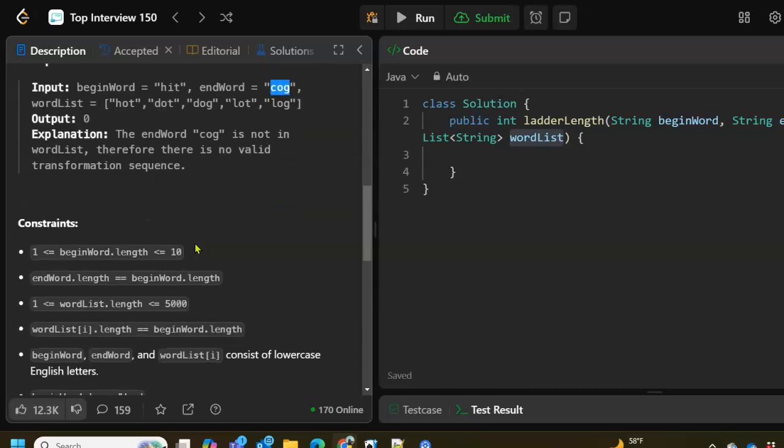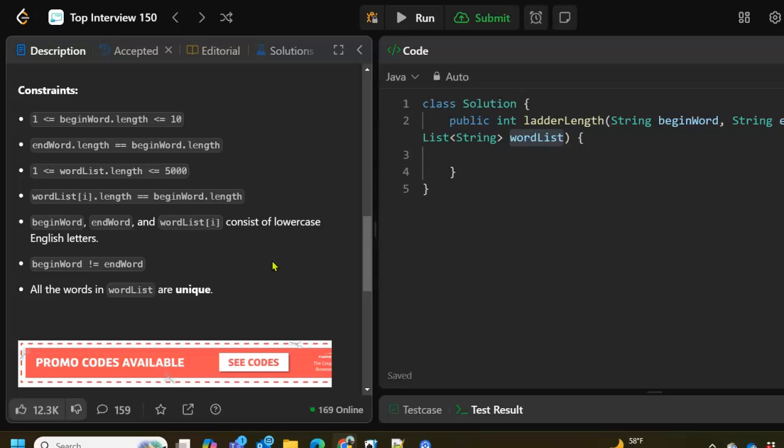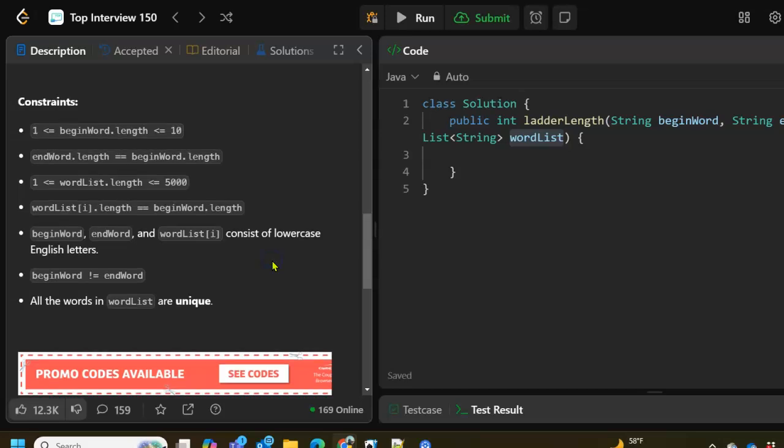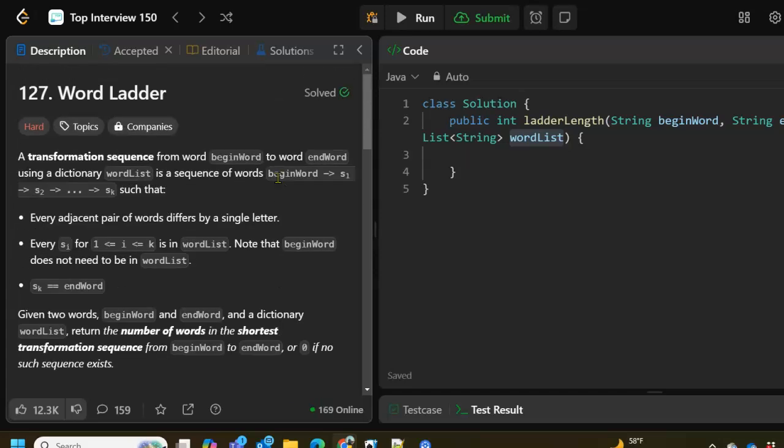Okay, other constraints. The word length will be somewhere between 1 and 10. End word and begin word are the same length. The word list will contain between 1 and 5,000 words. And every word in the word list will also be the same length as the begin word. It's all lowercase letters. Begin word does not equal end word, and all the words in the word list are unique.